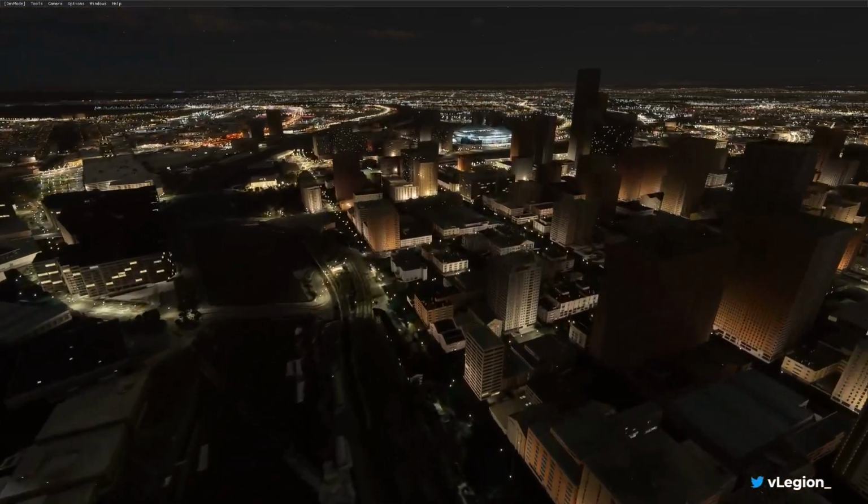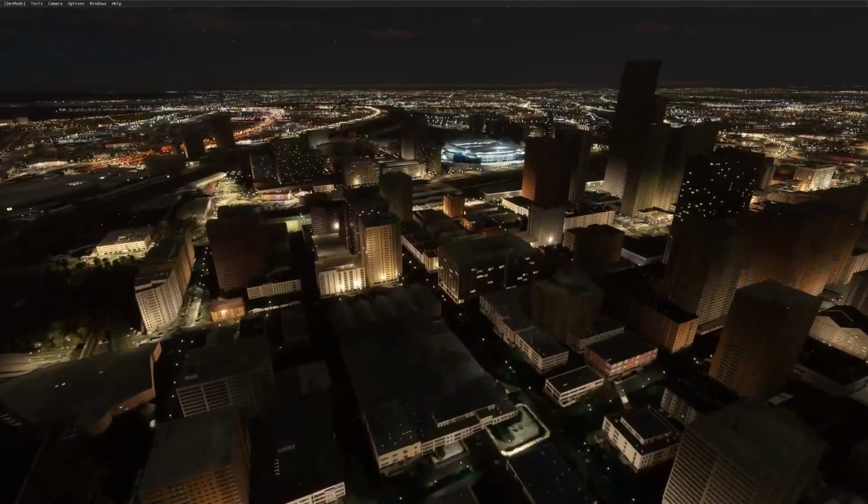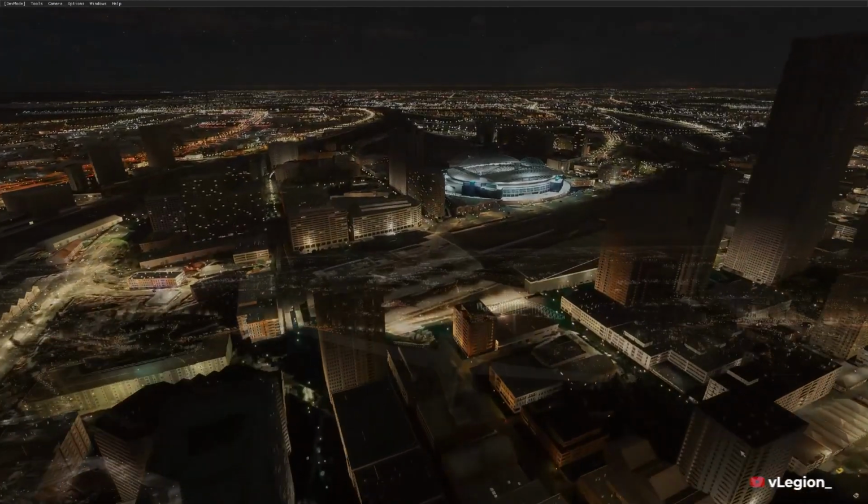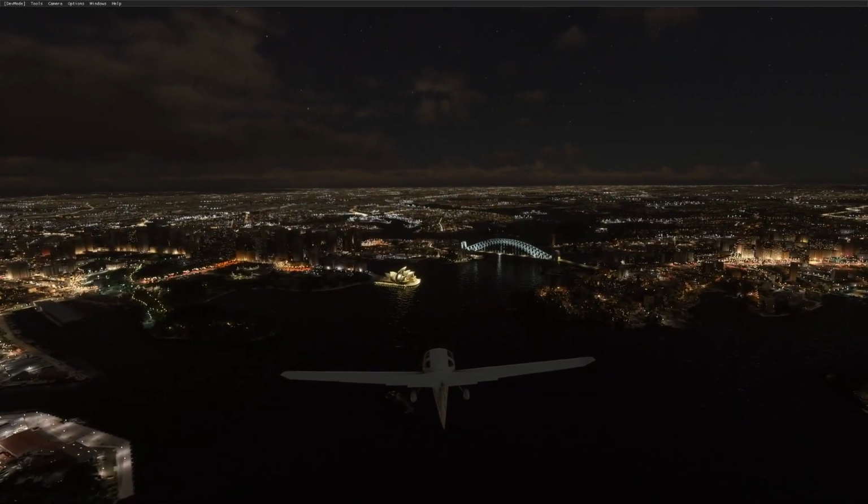Now, we're going to quickly jump into Sydney. I'll show you that, and then we'll get over to Google SketchUp and Blender. I'll see you there. Okay, so here we are in Sydney.